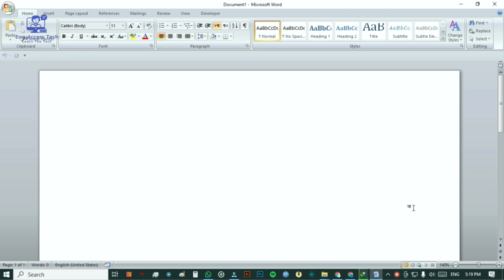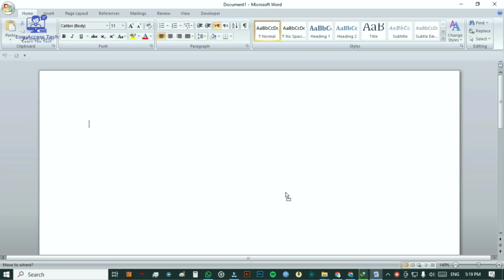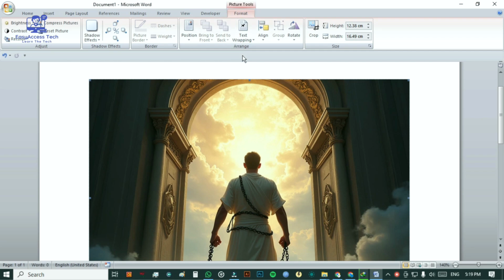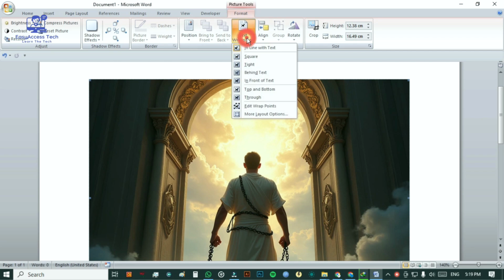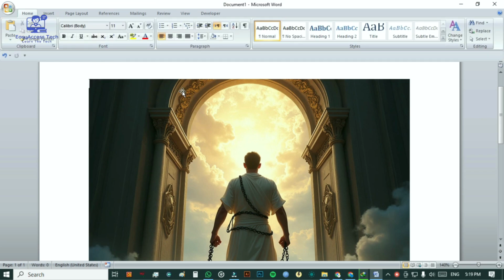First, insert an image into your Word document. Once the image is placed, click on it to select it. Next, go to the top menu and click on the Format tab. From there, find the text wrapping option and select Behind Text from the list. Now you should be able to type directly on top of the image.